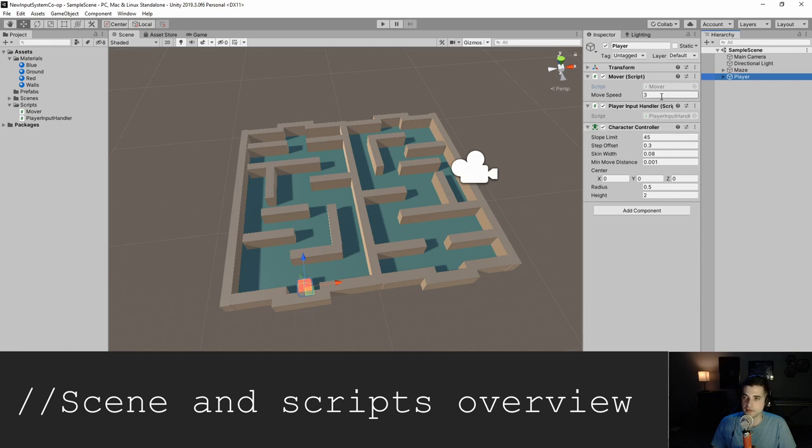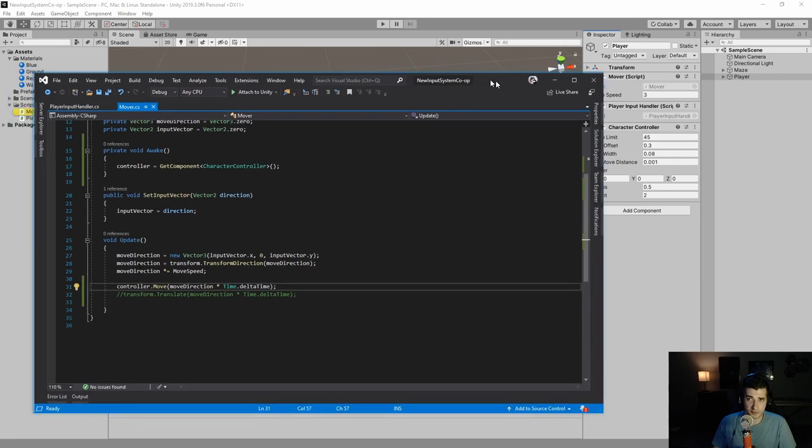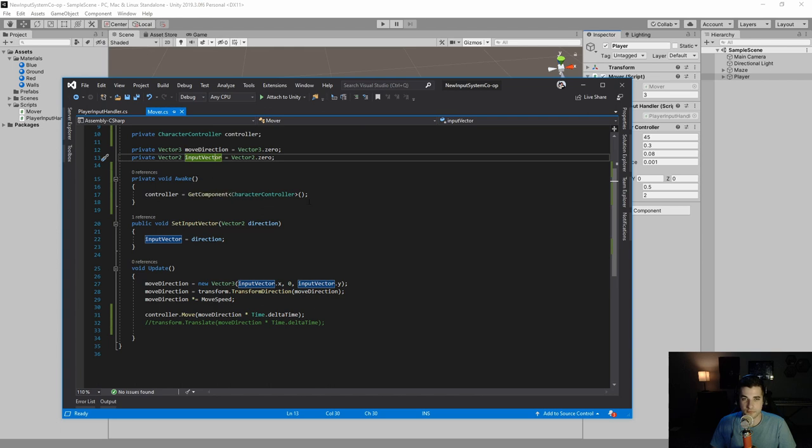So if we take a look at the mover script first, it's a very simple example here. Basically we have a move speed, a reference to our character controller, the move direction, and our input vector. So just setting up our controller on the awake, and then the set input vector is a public method where we will set the direction that we want to move. And then in the update, we are just moving our controller in the target direction with our move speed.